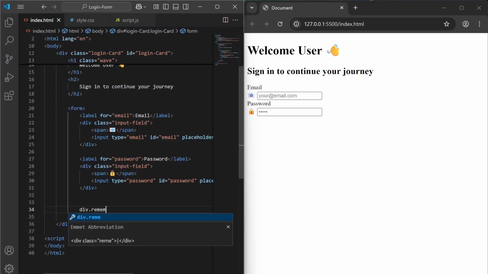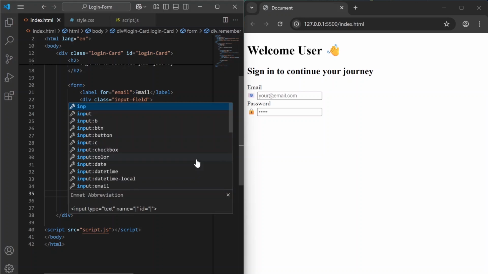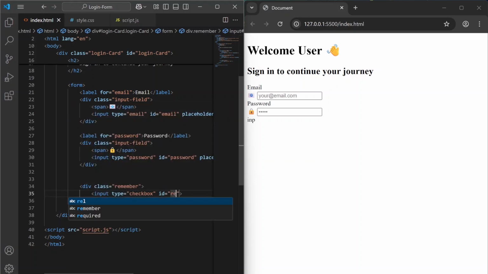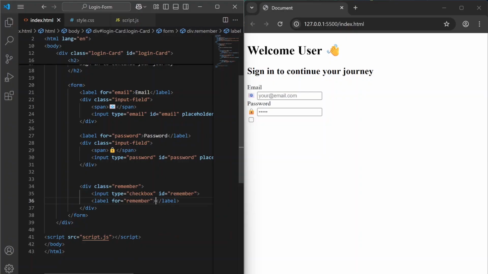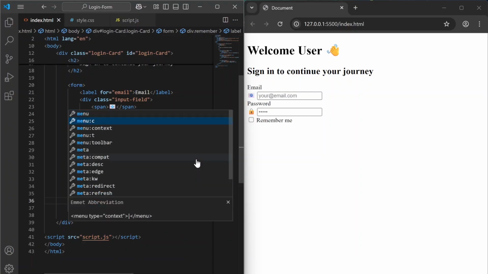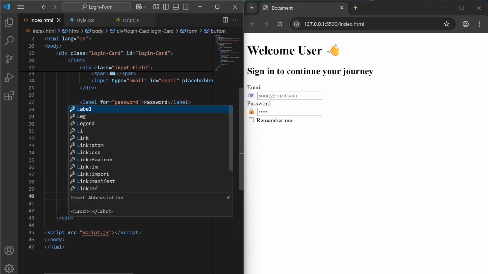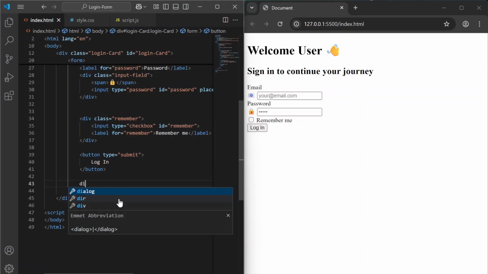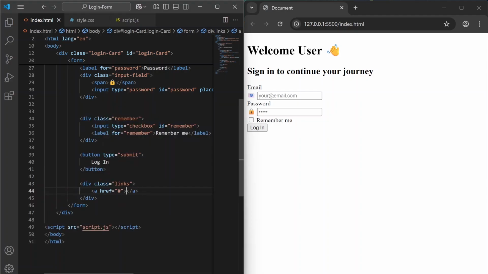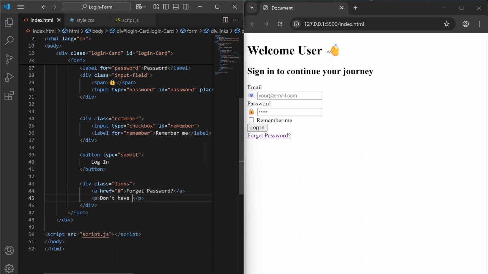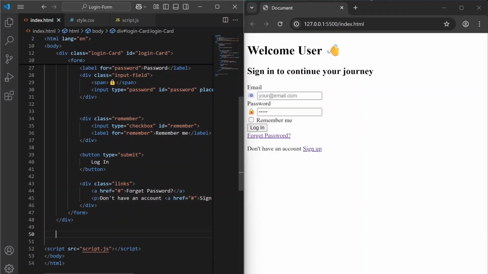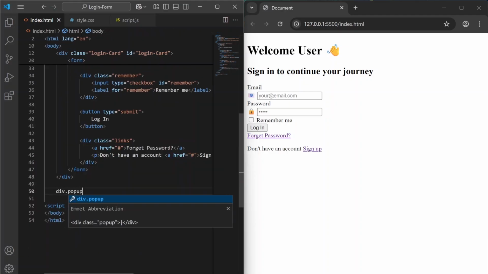Below that, a Remember Me checkbox with a label. A login button to submit the form. And a links section for Forgot Password and Sign Up. At the very bottom, we've added a div with the class pop-up that will show a success message after the form is submitted.